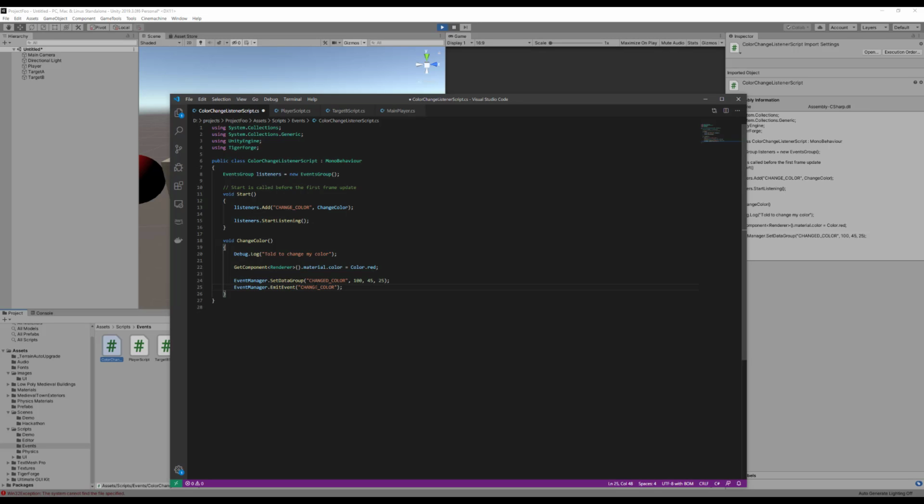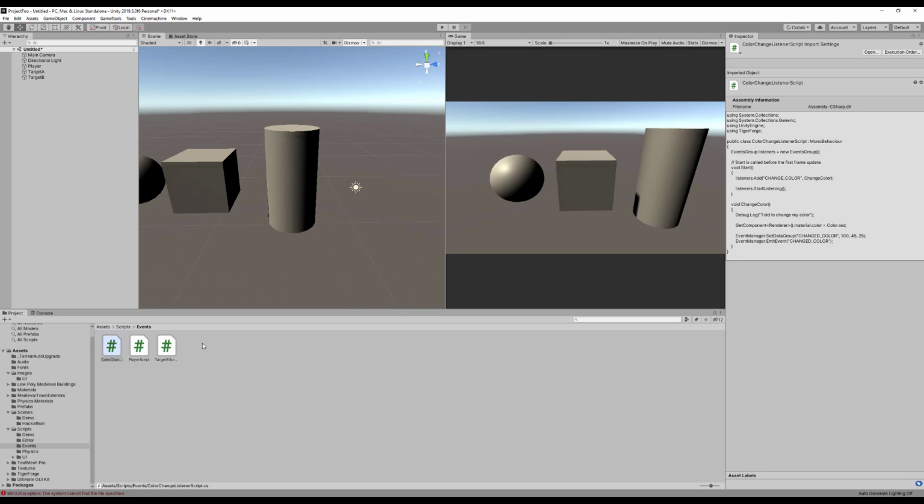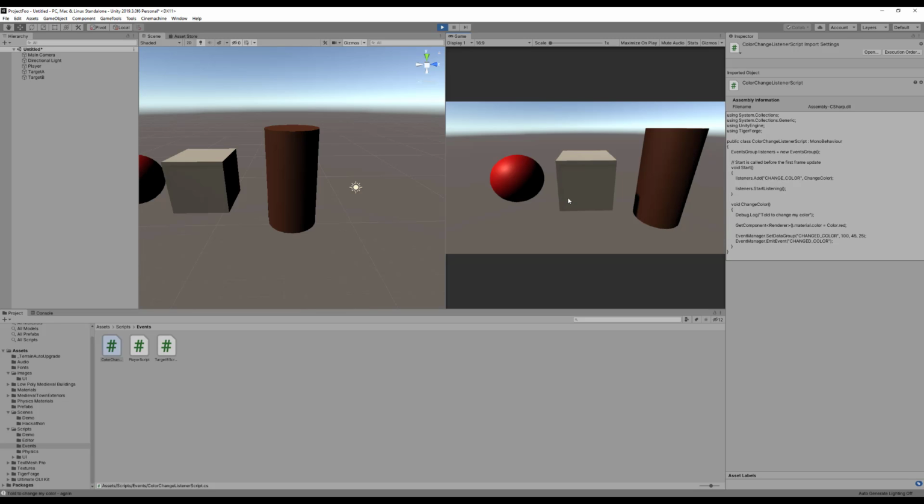So this should resolve our problem. We go here. We're setting the data group for the change color event, but we still need to emit the change color event. Let's go back into Unity, let that compile. Okay, so let's stop that and start everything up again. And click. And there we are.